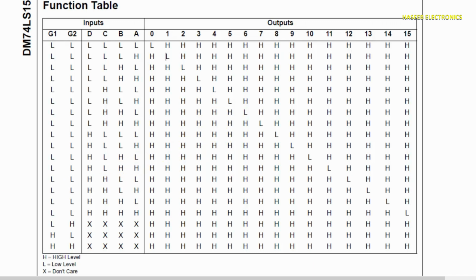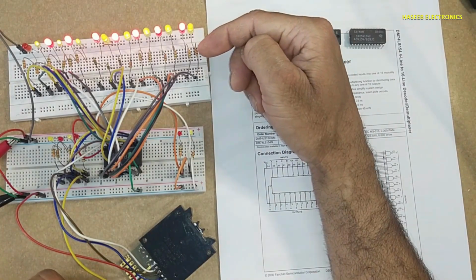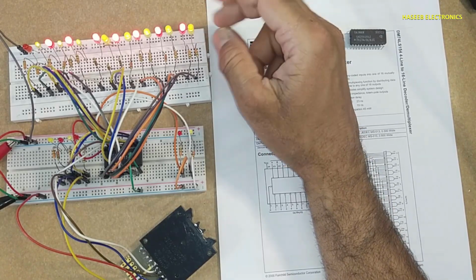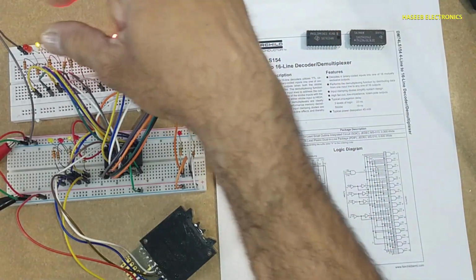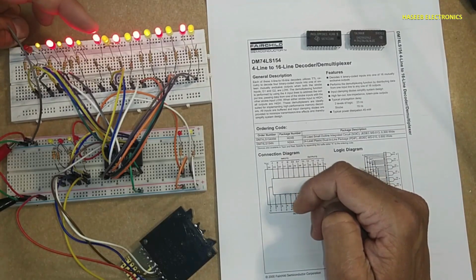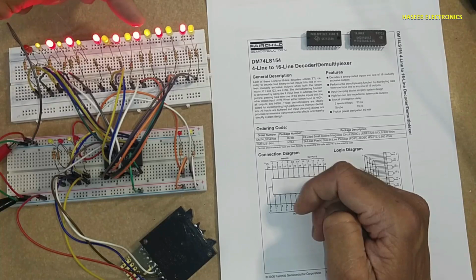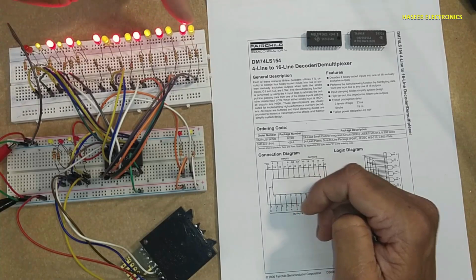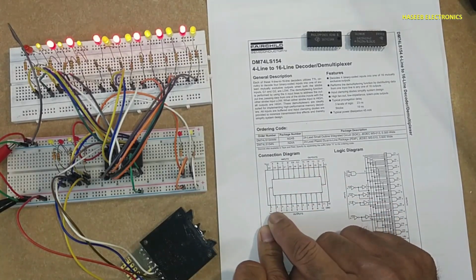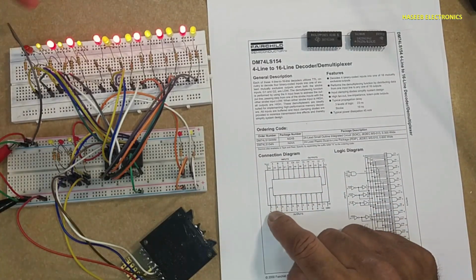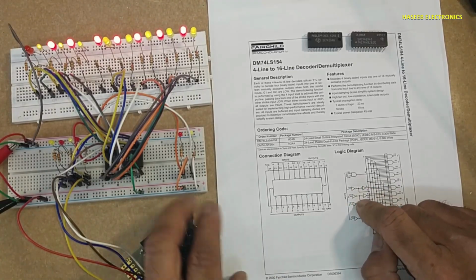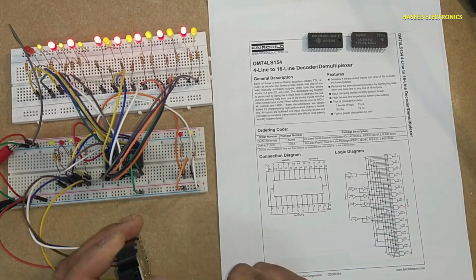Let's check it practically. I connected a 330 ohm resistor to the anode of the LED, and the cathode is grounded. So this is the setup which I connected here. Output number 0, 1, 2, 3, 4, 5, 6, 7, 8, 9, 10, 11, 12, 13, 14, 15. Same as here, 15, and the first output is 0, 0. From 0 to 15, 16 outputs. We are able to provide 16-digit data from here.